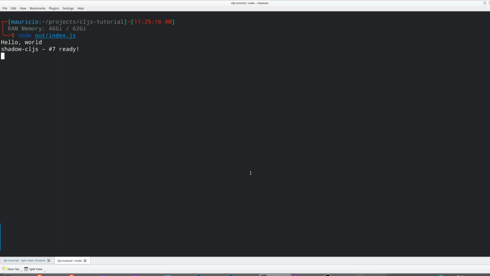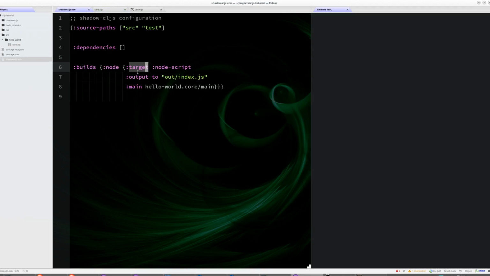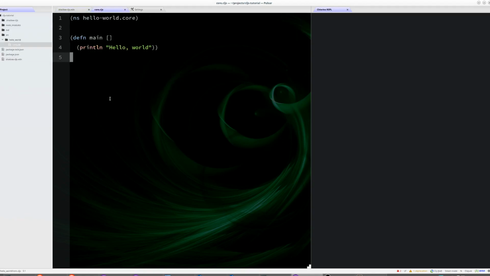Hi again. So for this video I am going to show a little bit more about the elements of the language. For example, I showed all this stuff like this source code and this shadow CLJS file, but I did not explain any of this. So let's start by showing exactly what each of these things is.